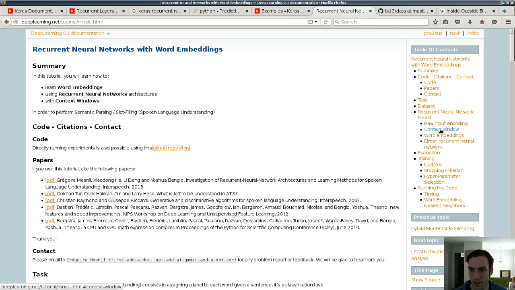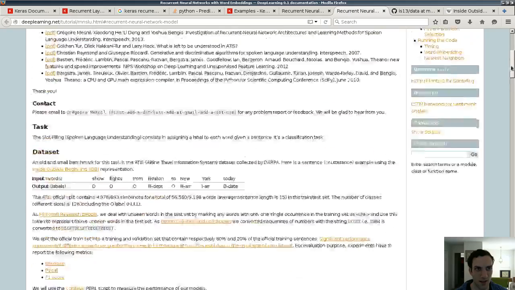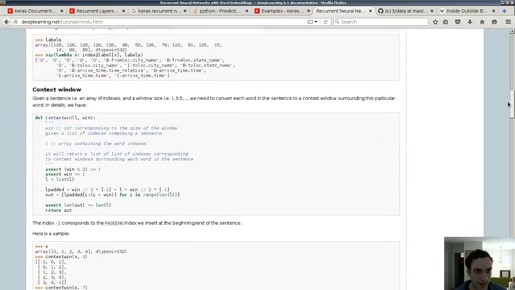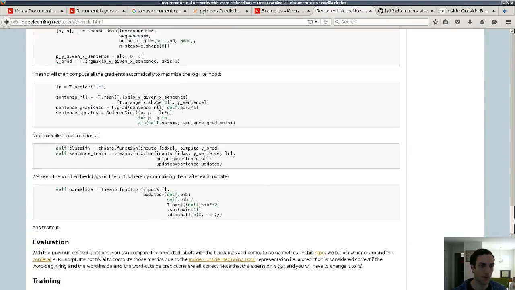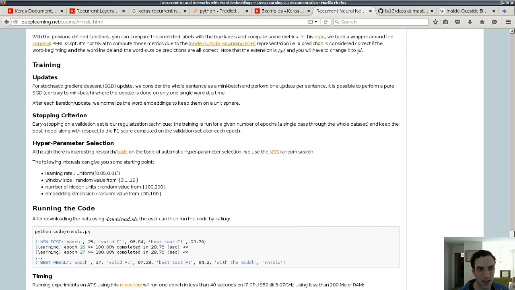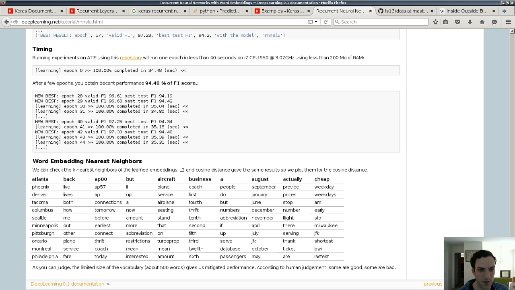Raw input encoding, context window. This takes me right back here, doesn't it? Is this different? I feel like this is just going to... Okay, yes, this is the same thing I was at. Just didn't look like it. And this talks about the fancy Elman recurrent network, which we will dutifully ignore. Evaluation, updates, stopping criterion, hyperparameter selection, yada yada, running the code, do some timing.